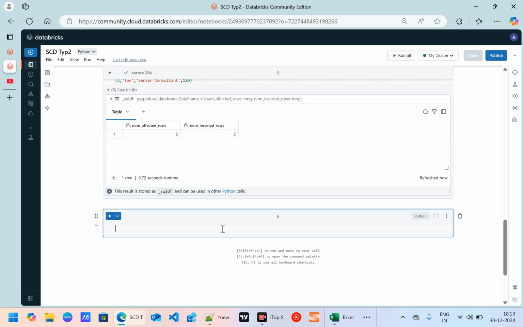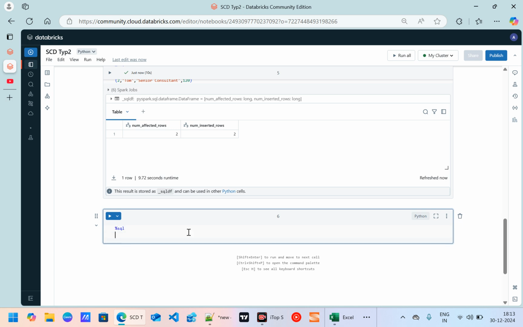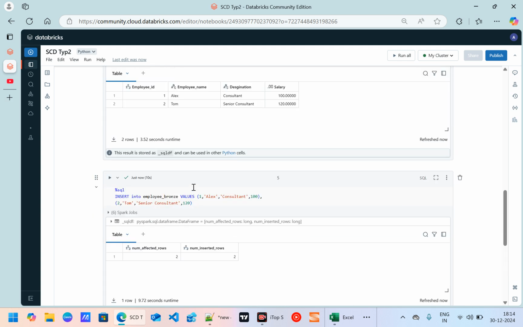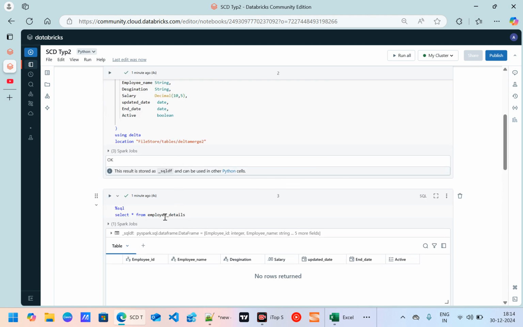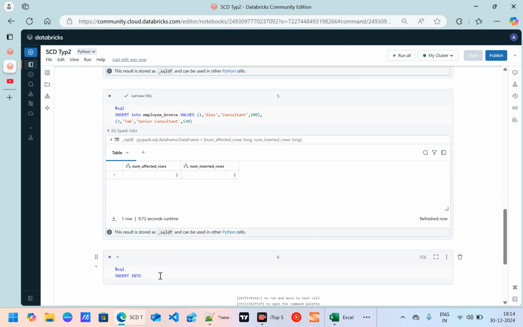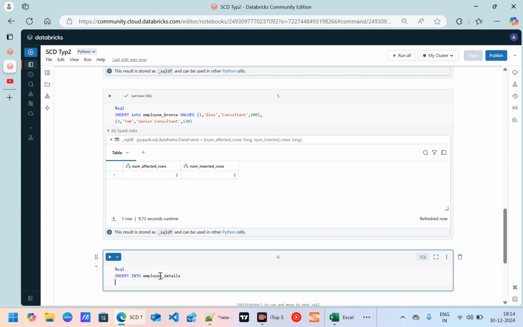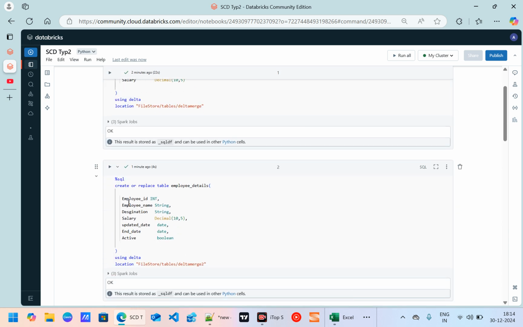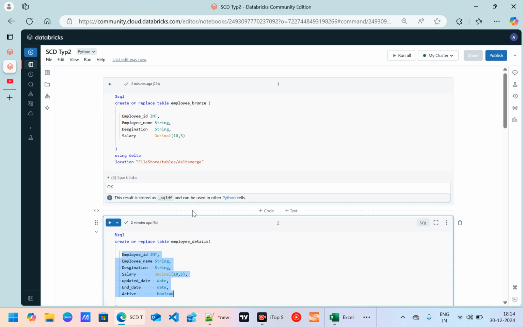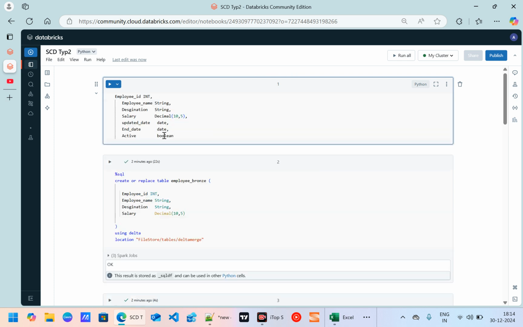And now in a similar way, I have to insert into the employee details table. So for that I can quickly write a query: insert into employee details table. And whatever I need to insert, I need to insert all the column names, I need to insert all these things, right? What I'll do, I'll paste it here. This employee ID also.